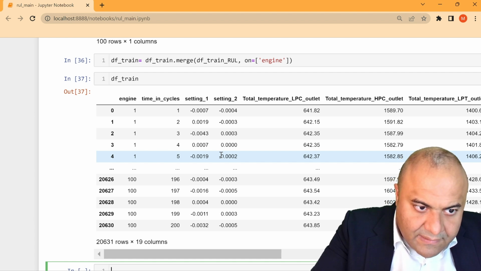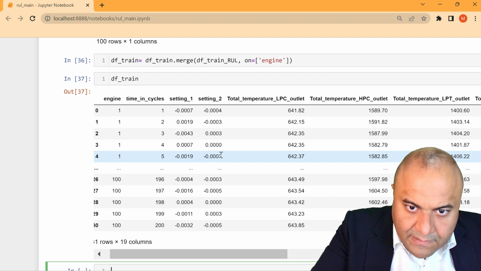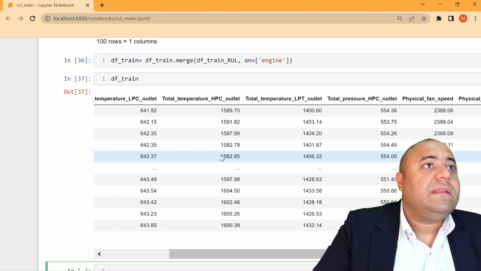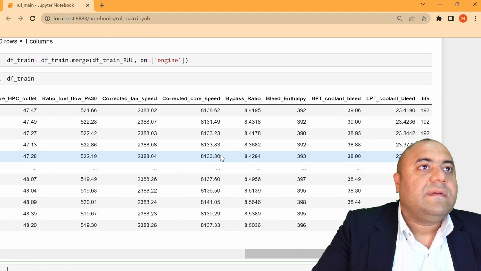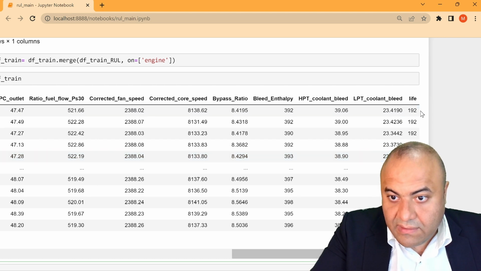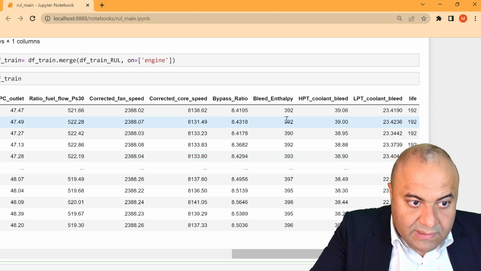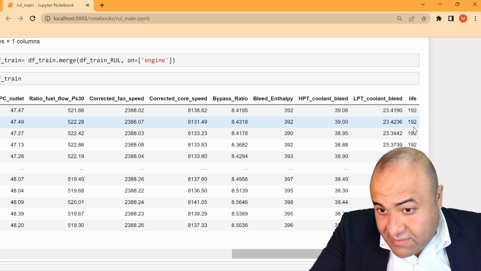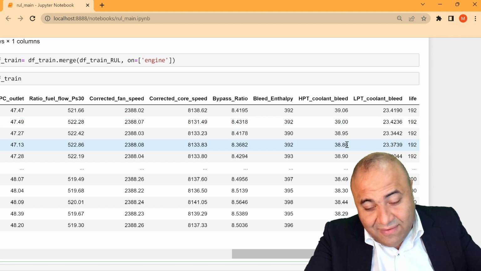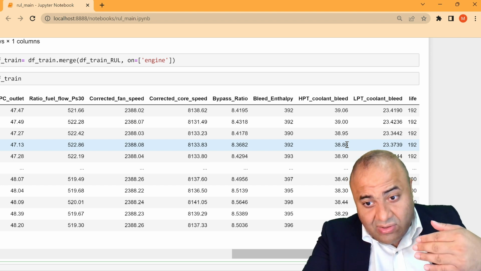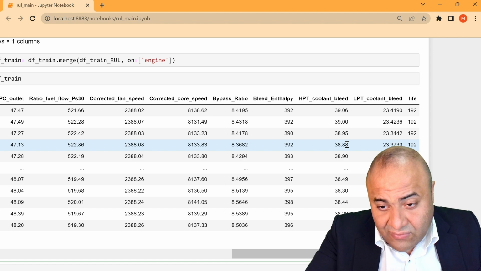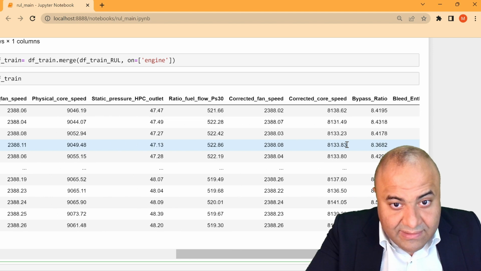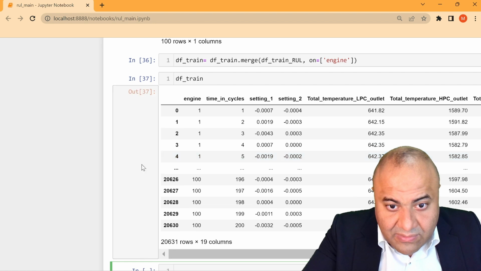Now we should see it: yeah, the life is here. Now we don't need to keep it, but it tells how much life there is. If you are at a specific cycle and you want to create test data and you already know when it will fail, you cannot really use it. It's not logical.